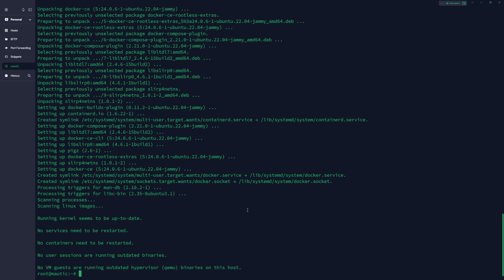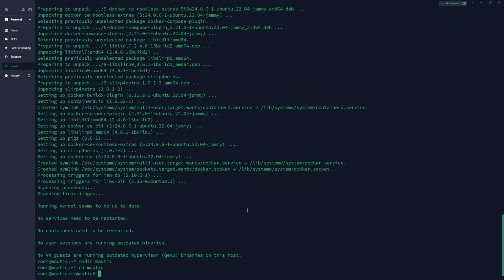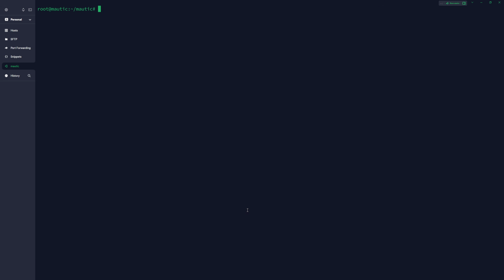All right, now we have Docker installed, and we can proceed with the Mautic installation. First of all, you want to create a folder for Mautic. So you go mkdir mautic, cd mautic to navigate to the folder, and here you want to create your Docker compose file. Let me clear, and you go nano compose.yaml.